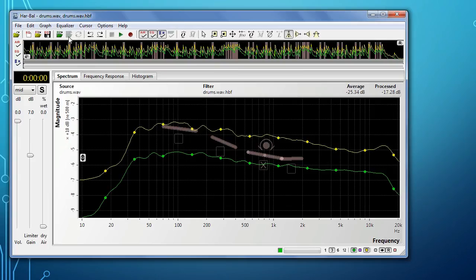So that basically concludes a first introduction to Har Bal 3.7 and the features it provides.